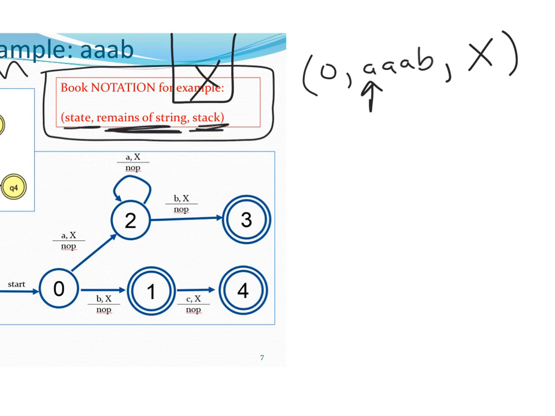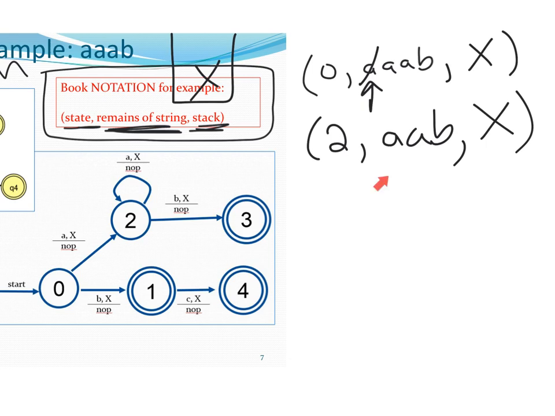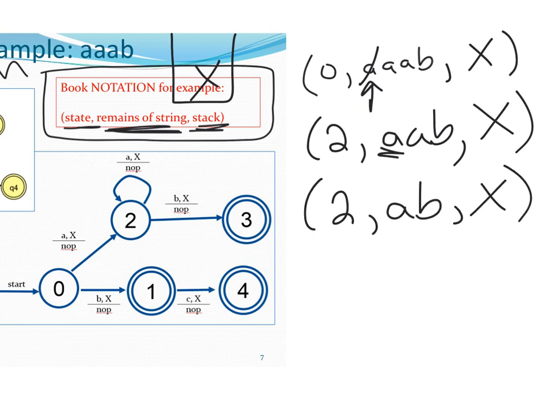So at this point, I'm at state 2. The string I have left to process, after I cross out that A, is AAB, and I still have an X on my stack because I did a no-op. Now the next letter I see is an A, and there's an X on my stack. If I have a B, that doesn't help me, but I have an A. If I have an A and an X on my stack, then I take this loop and do a no-op. So I stay at state 2, having processed that A. Now my string is just AB, and I still have an X on my stack.